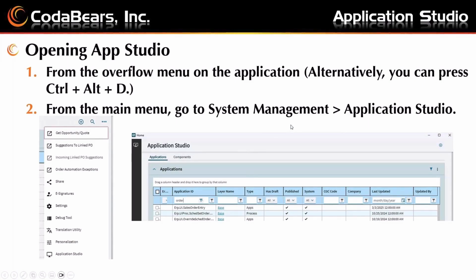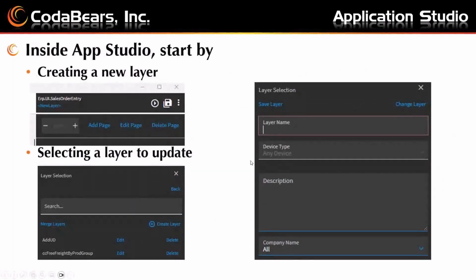Once you open your App Studio, the very first thing that you would want to do is either create a new layer or select a layer that is already there that you need to update. So creating a new layer is nothing but when you open any form, it gives you this new layer link. And when you click on that, it opens this window where you can type in the layer name and some description and save it.